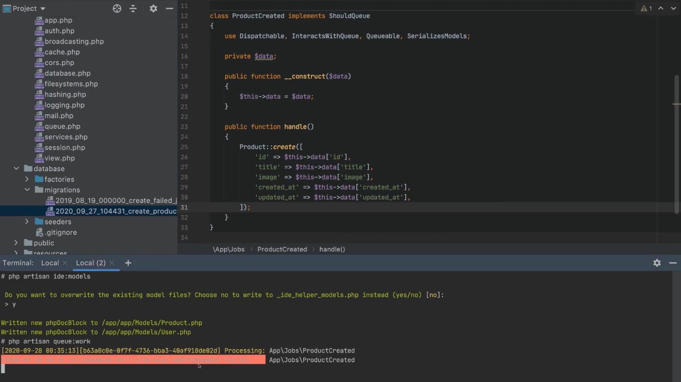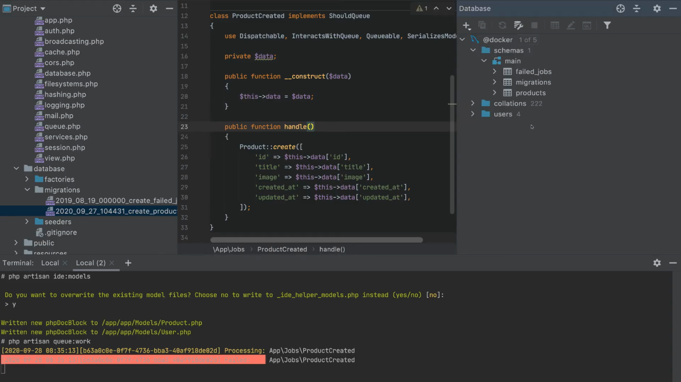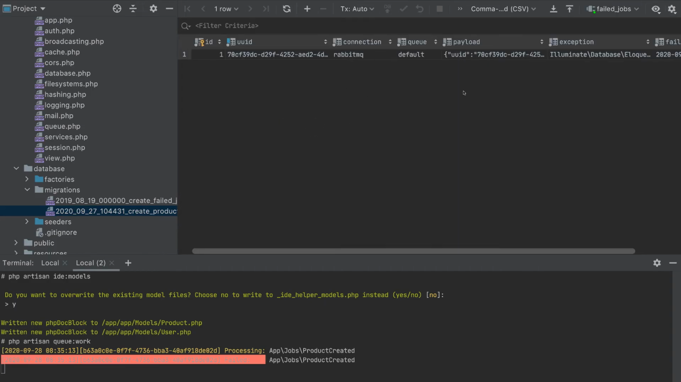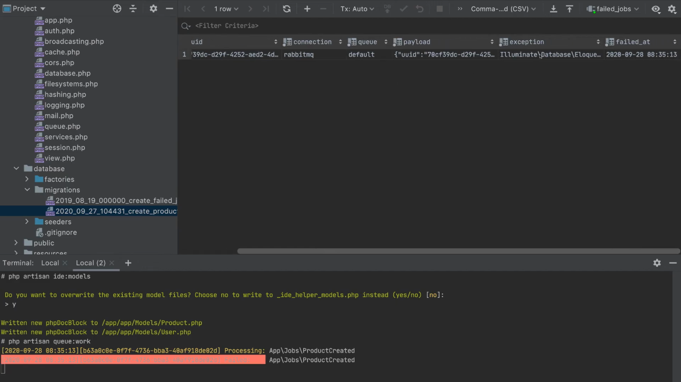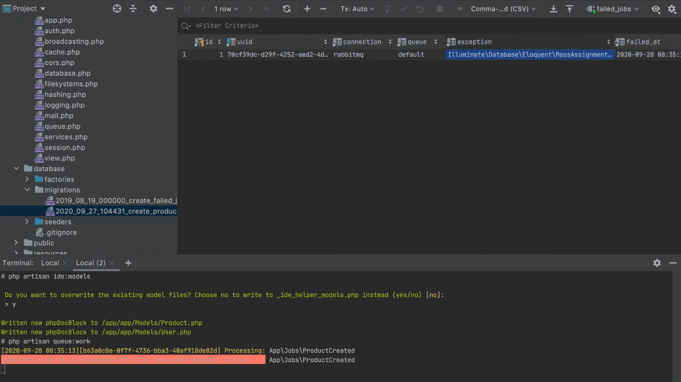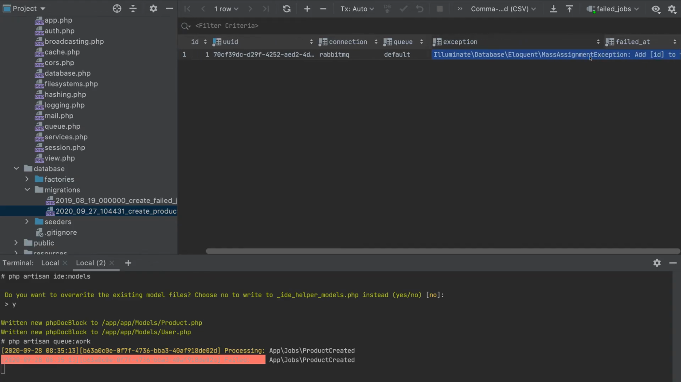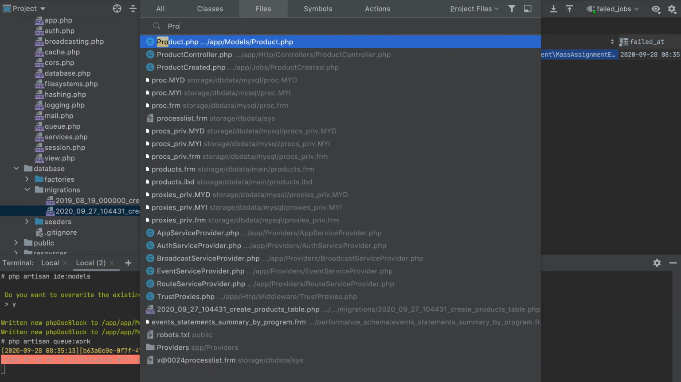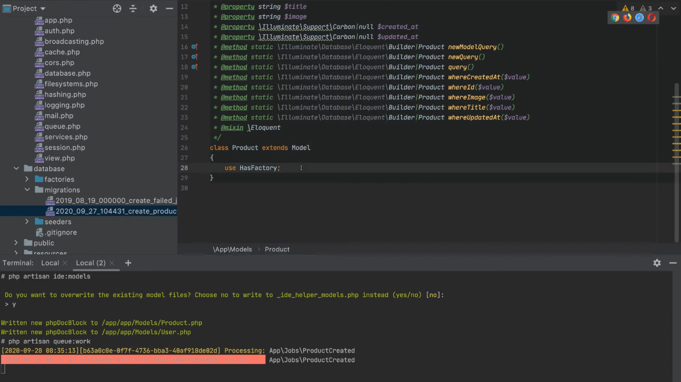Now let's see if it is handled, and it failed. So luckily we have the failed jobs table, and here we will see the reason why it failed. So we have all the data here about the event, and the error is, how do we see it? Mass assignment exception. So the error is because of the product we didn't have guarded, and I will put an empty array here.